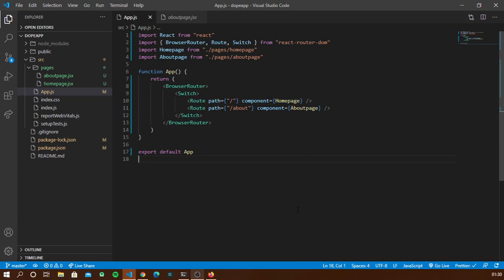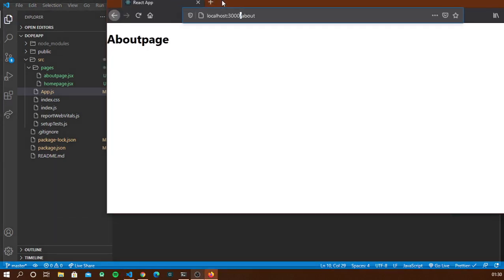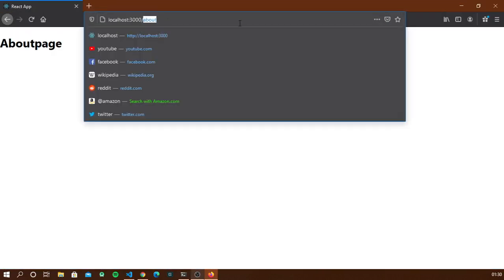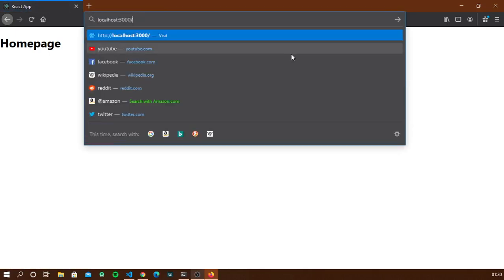Okay, but we don't want this behavior, right? We want to render this component only and only if the path matches exactly only and only the slash, right? So for that kind of behavior you can specify exact over here. Okay, so as soon as you specify exact over here, you can see we are rendering about over here and home page over here. And let me show you again, about page over here and home page over here.